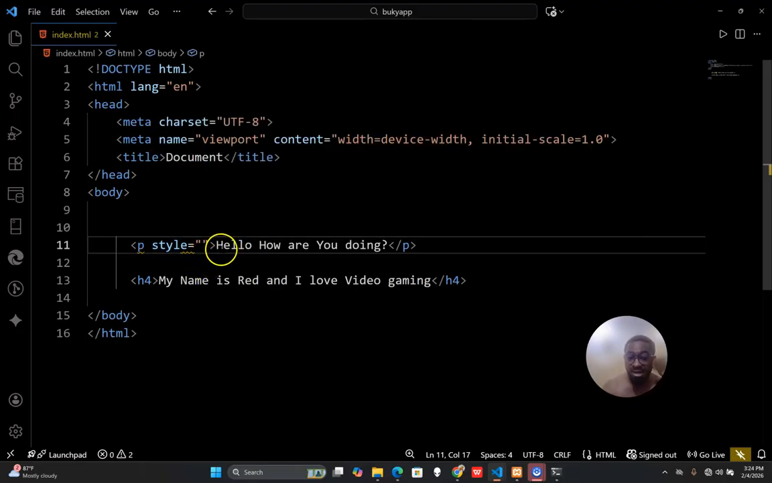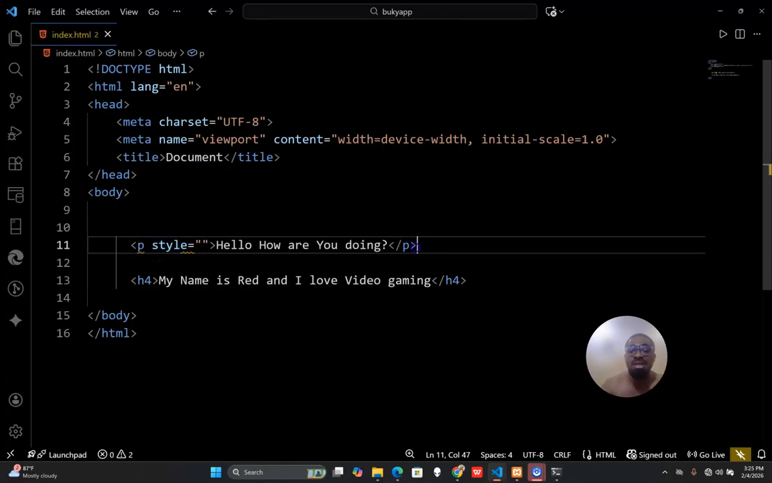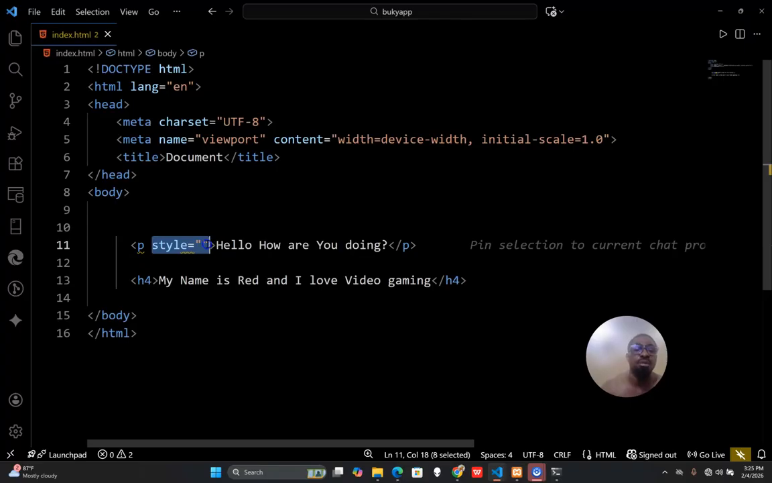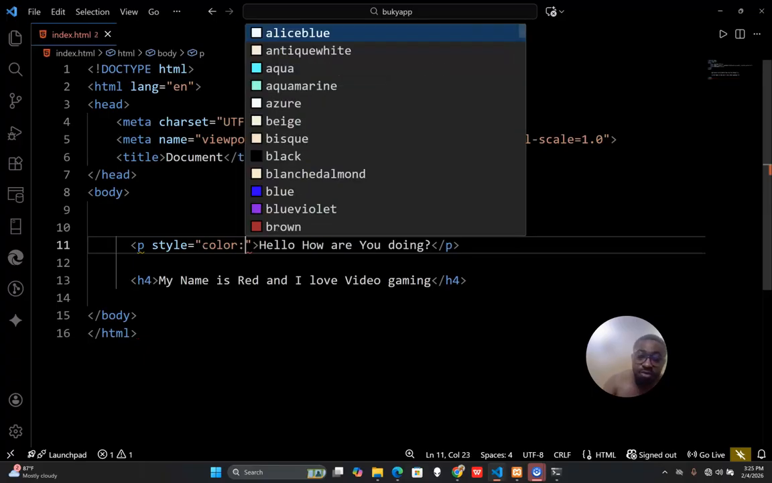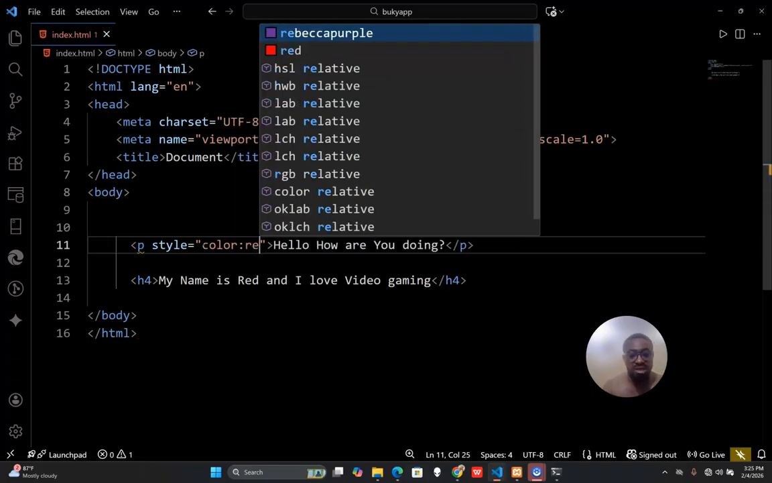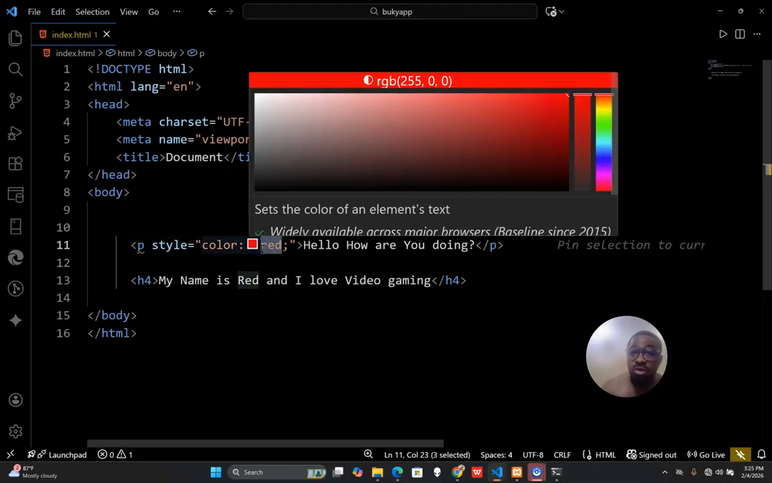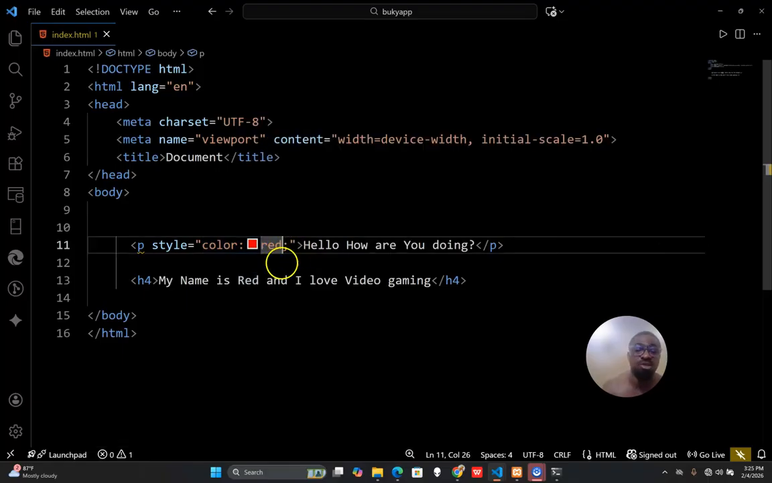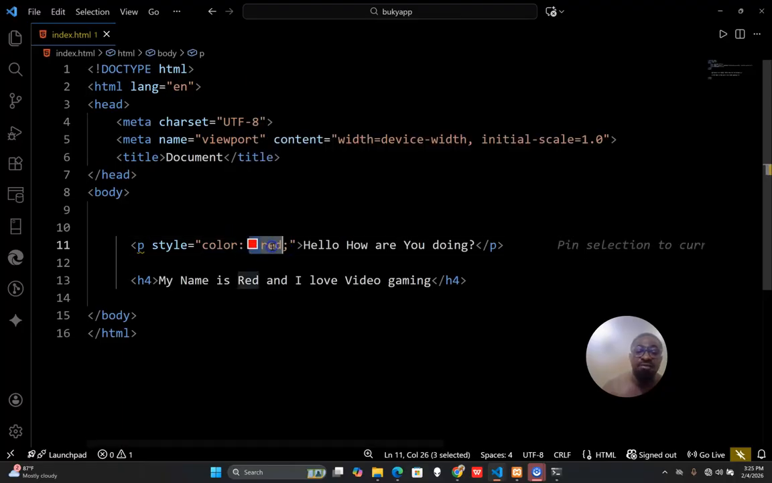This thing alone gives us superpowers to give our elements color, font size. We can even make our elements dance around and all that stuff. We can do that with CSS transitions anyway, but let's just stick to the style attribute. So I'm going to say color, colon, and I'll say red. You can give it any color of your choice. I don't know why I like to use red, maybe because my nickname is Red. Now make sure you have a semicolon after the value that you give.